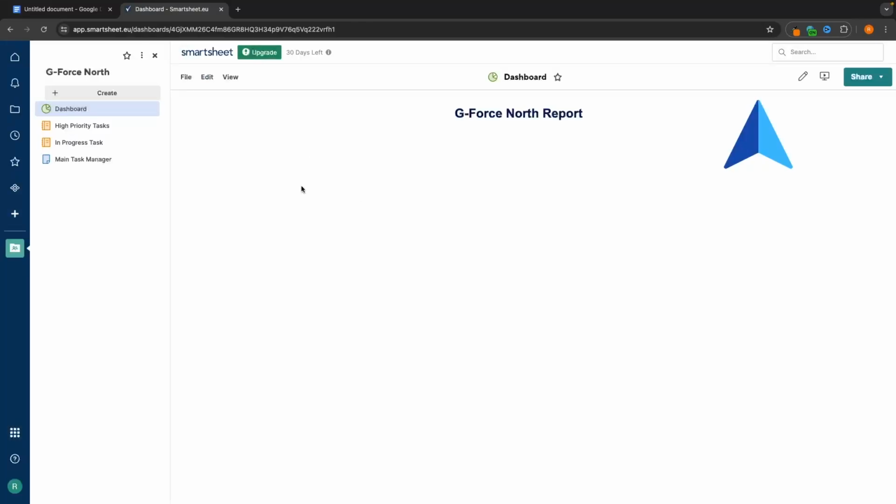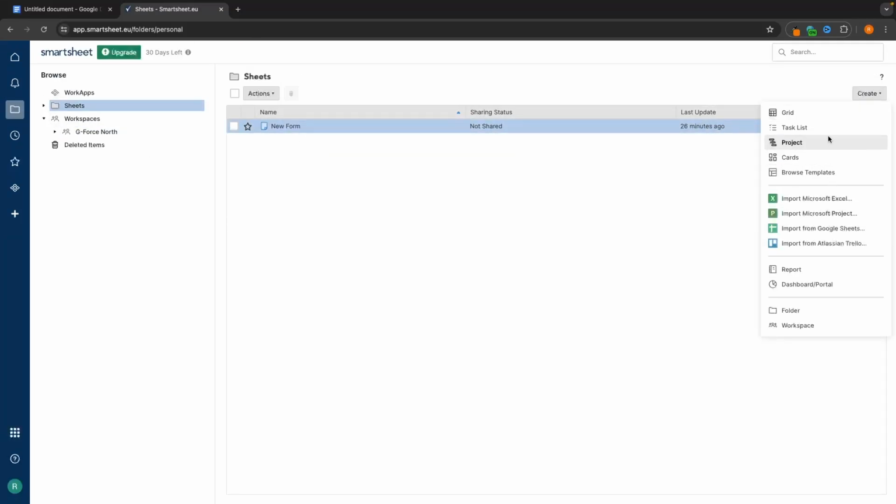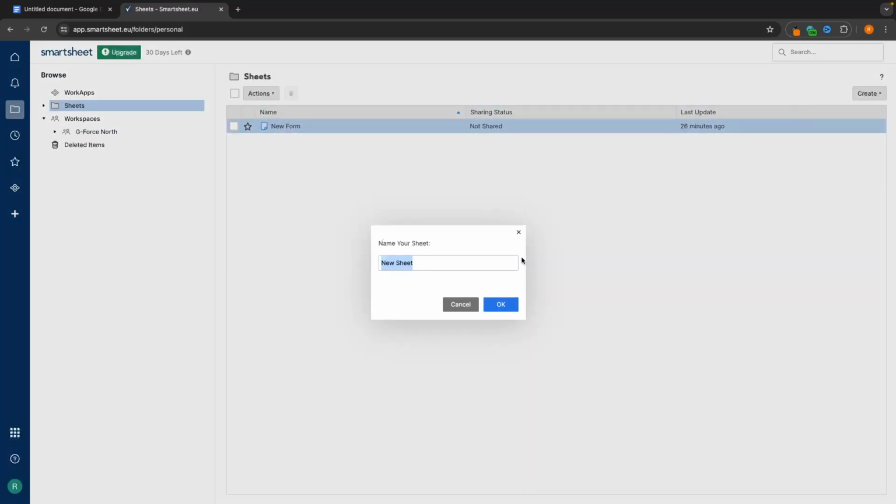So on this dashboard, I want to track with a beautiful chart the progress of all of the tasks. So which tasks are complete, which tasks are in progress, and which tasks are to do. So once again, let's go back out and into Sheets, create new, and we will create a new grid. I'm going to call this Progress Tracker Formula.